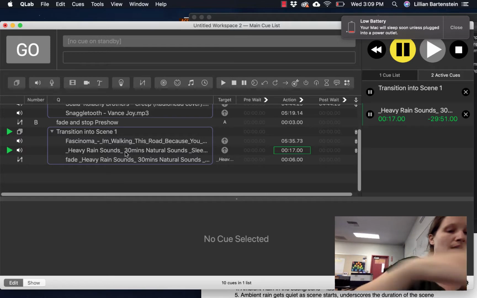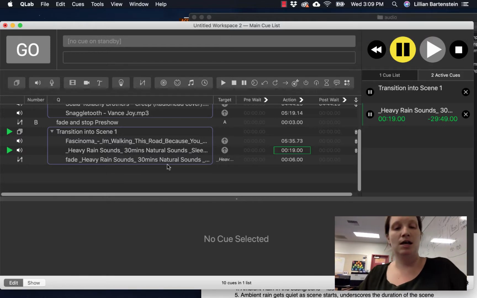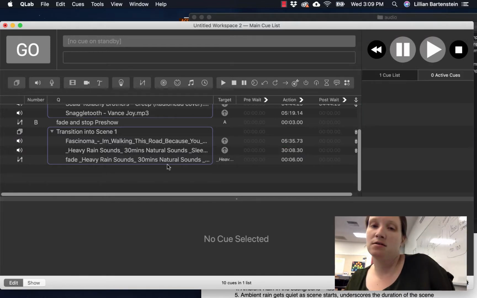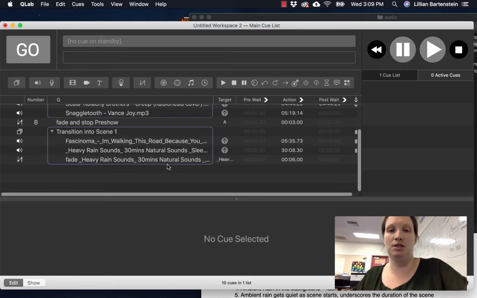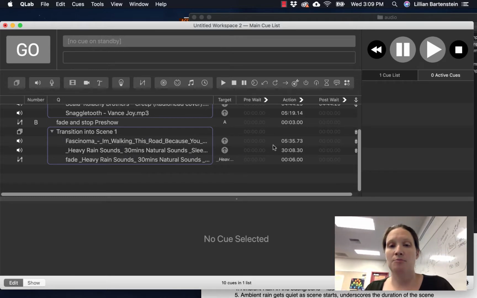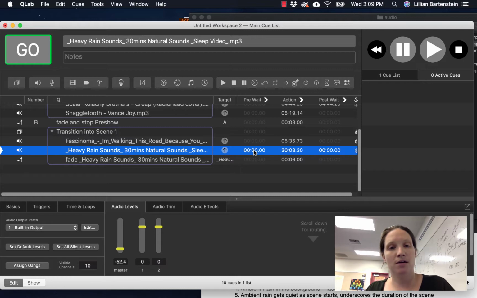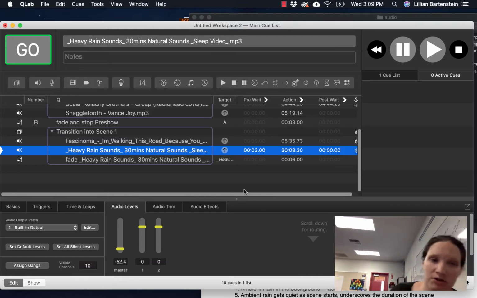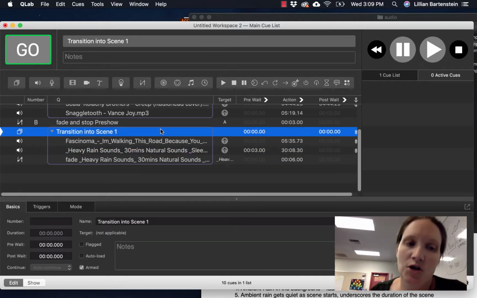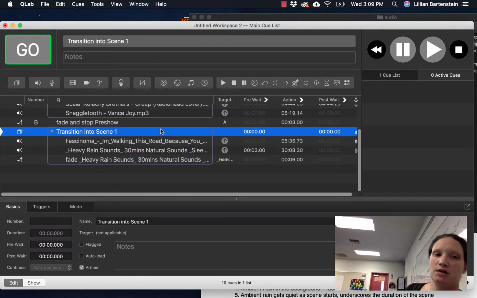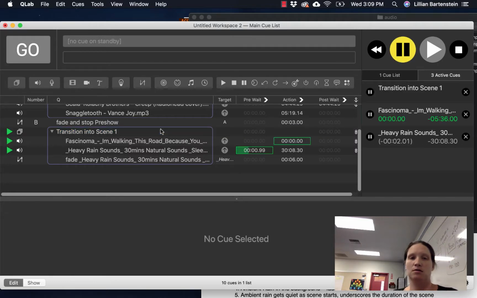The other thing I want to do is have it wait a few seconds of the song before that comes in. To do that, I'm going to come over here and add a little pre-wait. So I'm going to say, hey, rain, if you would please wait for 3 seconds before you even start, so we can hear the music start and then we can hear the rain come in underneath it. Here's what that would sound like.